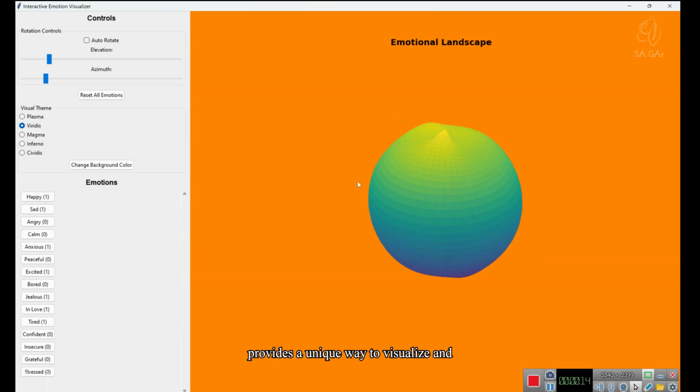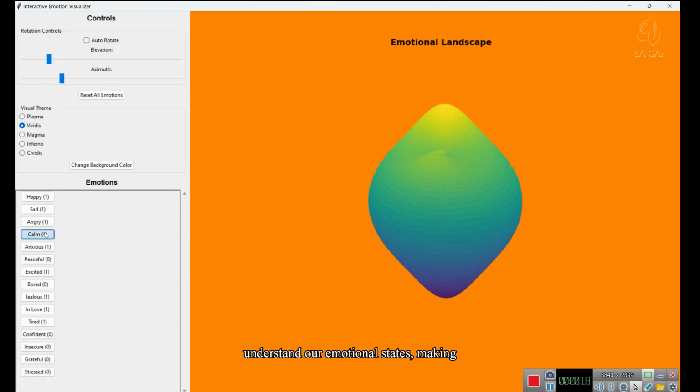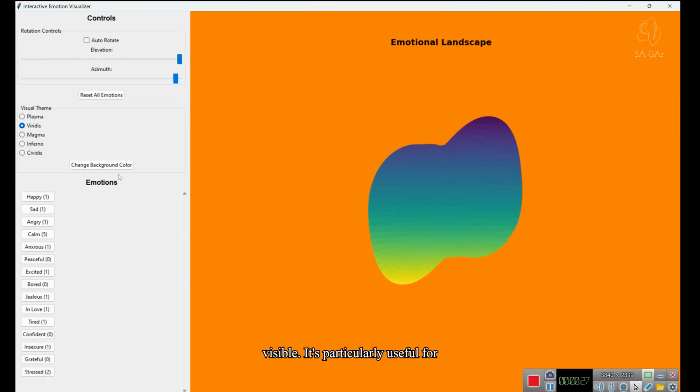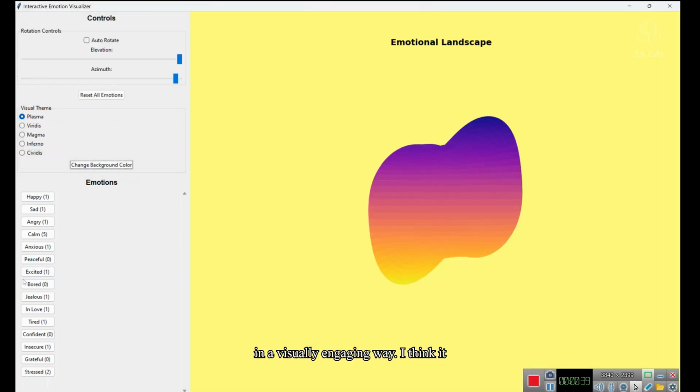This tool provides a unique way to visualize and understand our emotional states, making abstract feelings more tangible and visible. It's particularly useful for those interested in emotional awareness, mental health professionals, or anyone wanting to track their emotional journey in a visually engaging way.